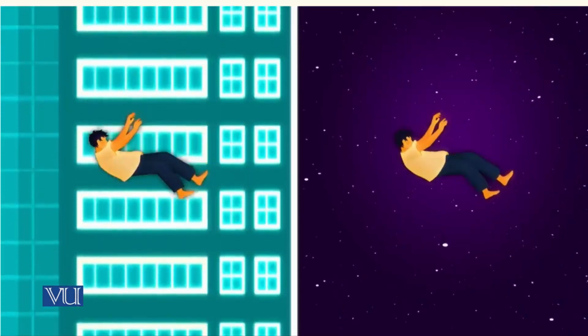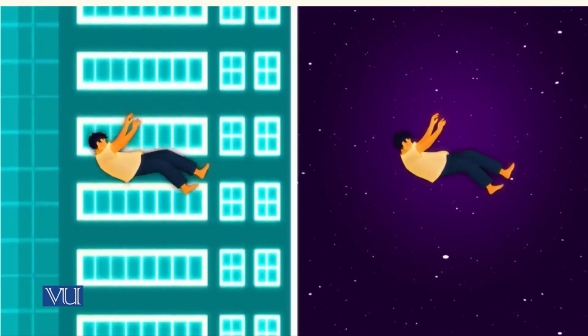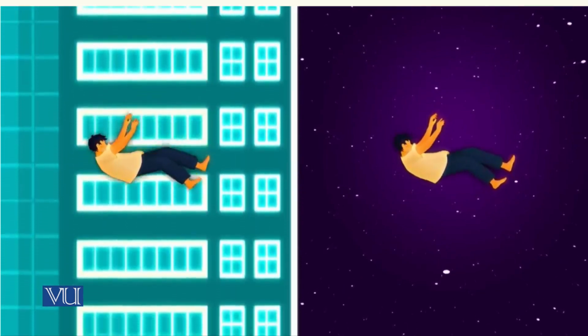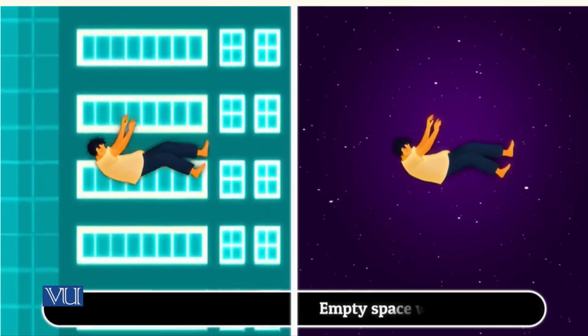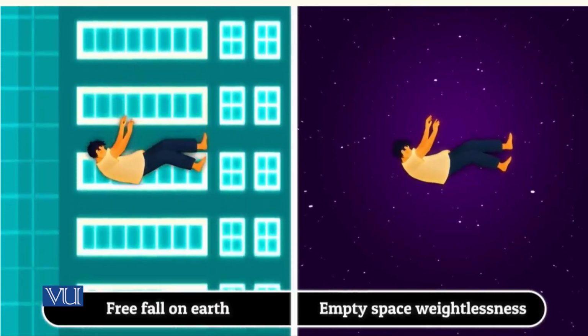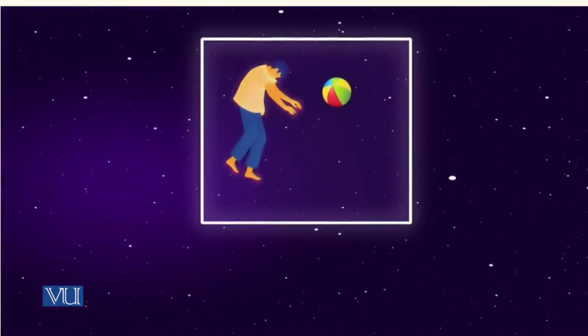That is, according to physics, there is no difference between a person who falls from the top of a building and one who floats in space. Both of them wouldn't feel any gravitational force. So empty space weightlessness is equal to free fall on Earth. Let's move on to the next step.